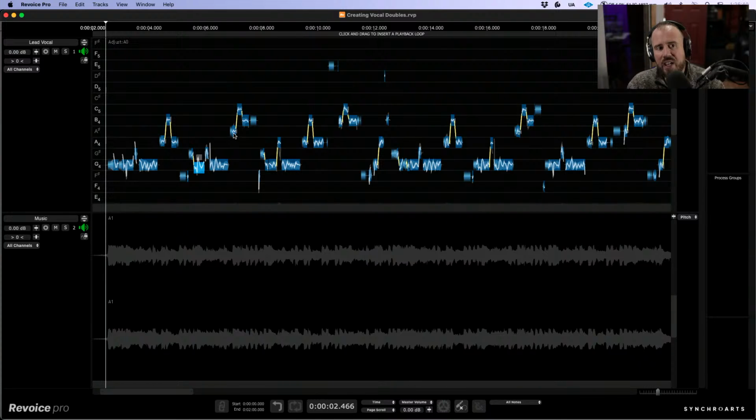If you have a lead vocal that you've done some tuning, let's start with this. So I've done a tuning pass.